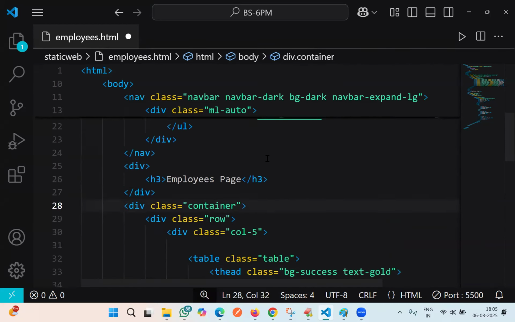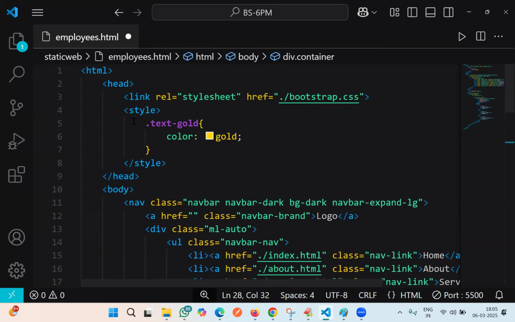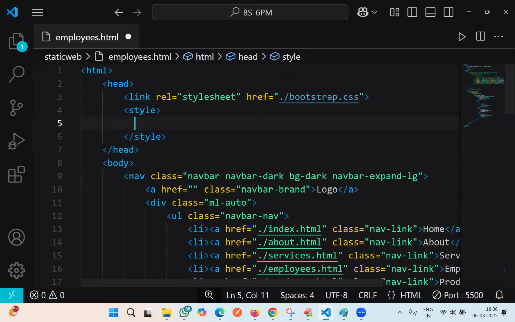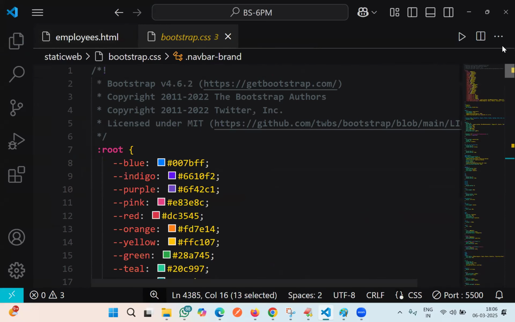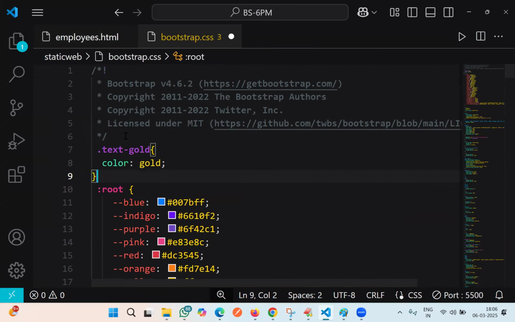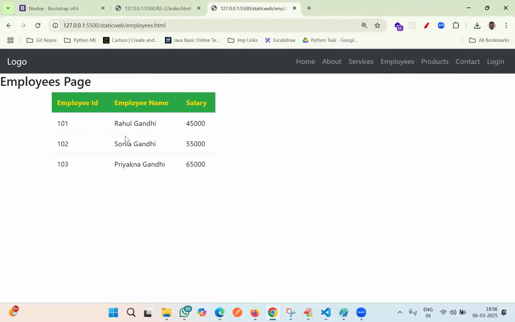So download and customize, even though you can keep this style inside your file. Here also you can keep it, not an issue. Text to gold, is it working or not? That's why I told you.